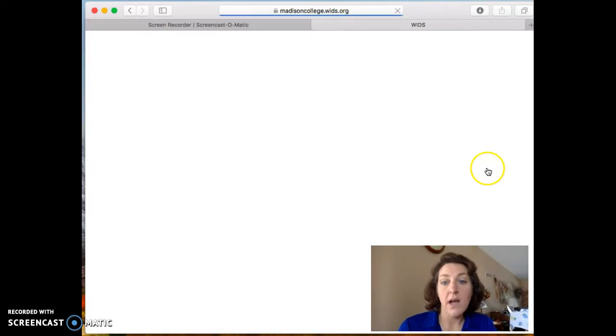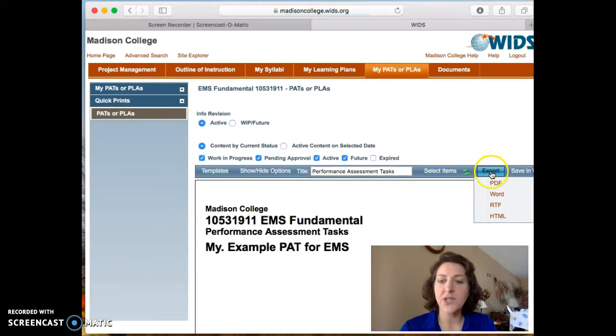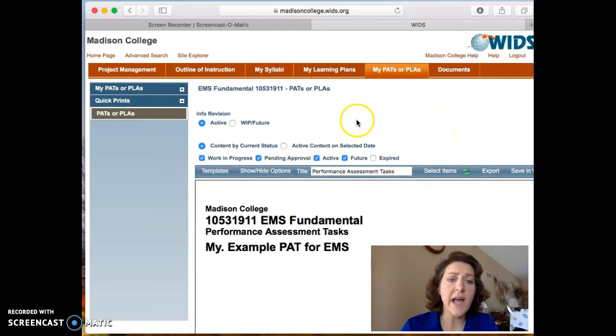Then after it pulls up, on the right-hand side, choose Export, and I'm going to recommend that you export it to Word because you will need to tweak it. Oftentimes in WIDS, this stuff kind of gets old or outdated, or you might just need to modify it for your own class. Maybe the WIDS version has students using pencil and paper, and you want them to use a Kahoot survey or whatever. Okay, so that's how you export it.